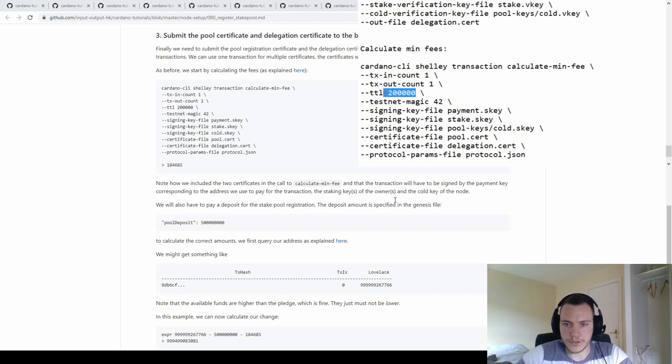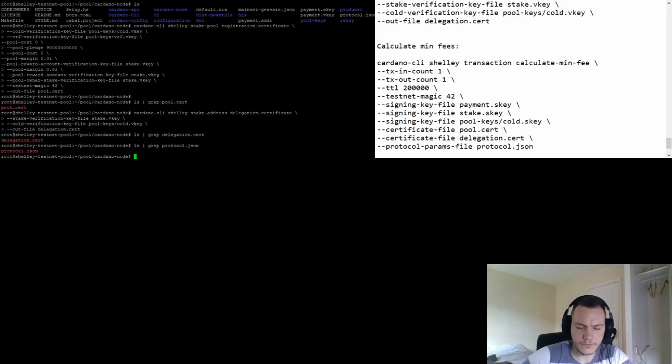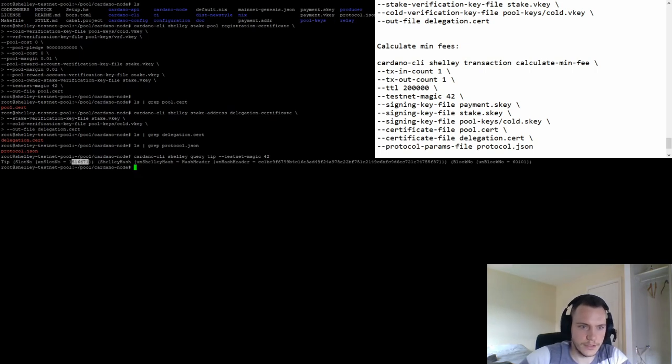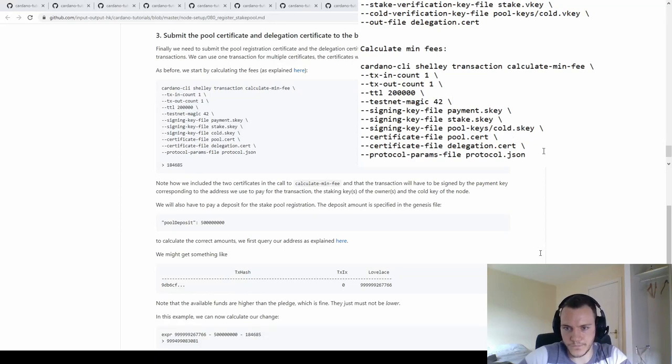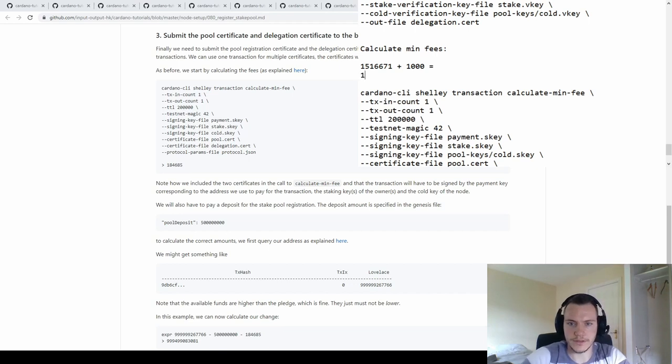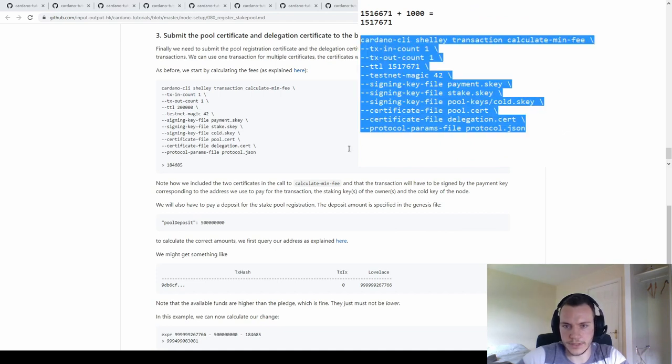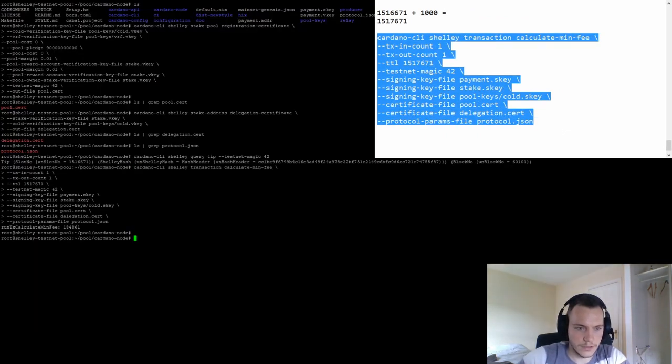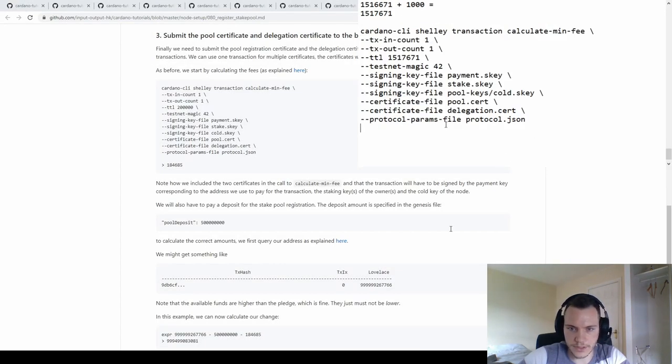And we just need to figure out the time to live. So let's find the function that queries the tip again. Here it is. This is the tip right now. So let's say we add 1000 this time, and that's going to be 151 and then 7671. So we'll use this for the time to live. We'll put that in there, and that's all ready to give us the minimum fees for this transaction. So the output is this.